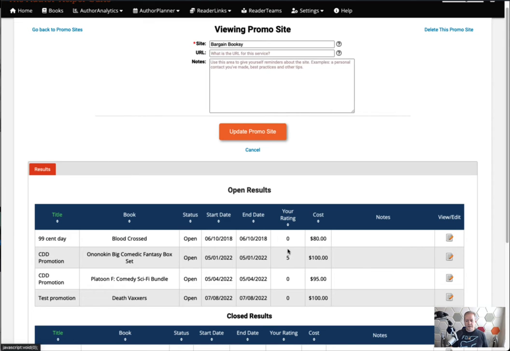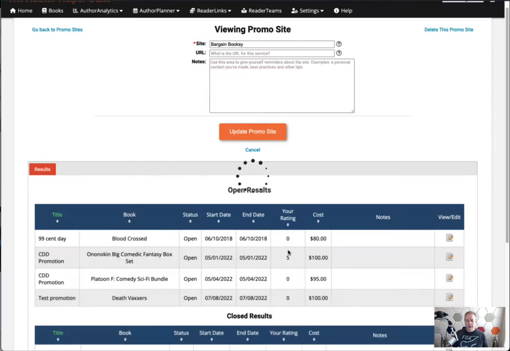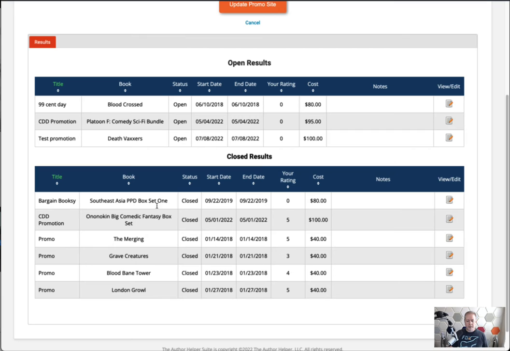So if this one was done, we'll choose this one since it says May 1st, and we'll go like this and say, yeah, I'm going to give this one 5 stars, right? And then I'll set it to closed. When I update this promotion, now what it did was it moved that one down here to the closed section, and I see that it gave it 5 stars. So if I were to think about, do I want to use this again in the future for this Bargain Booksy thing? Well, yeah, I think I will.